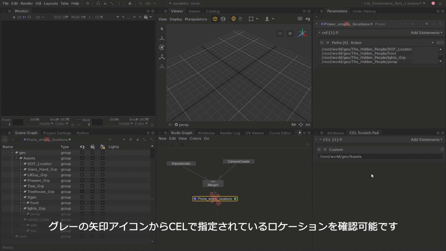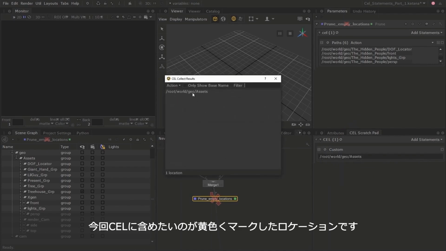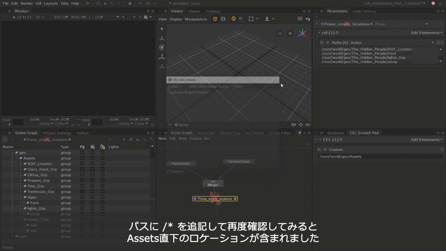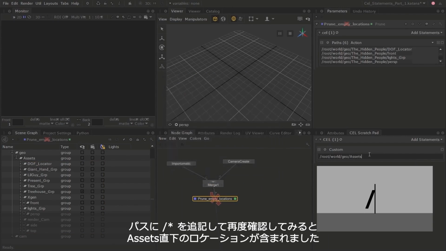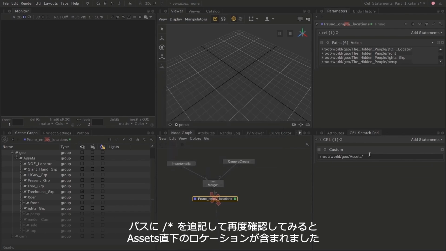At this point, we have only selected the asset location, which you can confirm by left-clicking on the small gray circle with the arrow symbol and choosing Find and Display Results of this panel. A floating panel opens up which displays any scene graph location that matches our Cel statement. In order to select all the immediate child locations under the assets location, we need to follow a specific Cel syntax. Let's add the following to the Cel statement. Type / followed by the asterisk symbol.